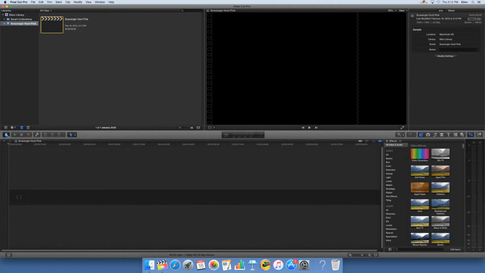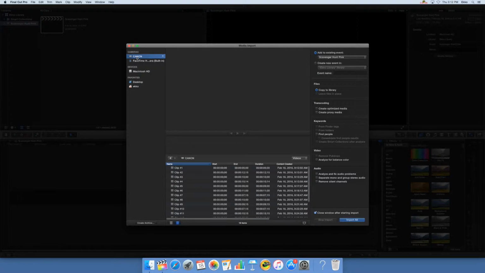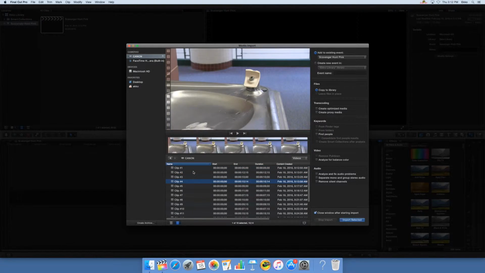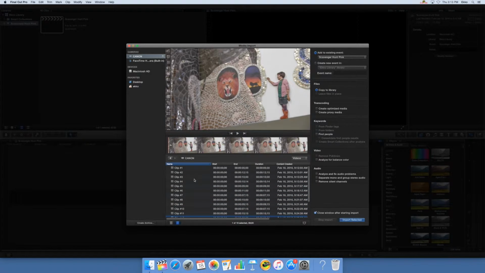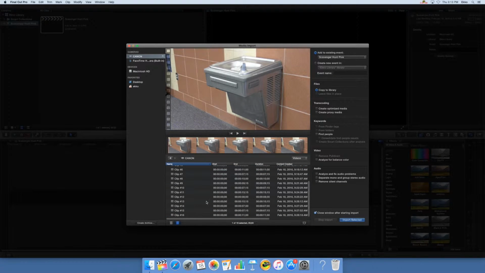So we're going to click this arrow here. Now we're in the media import screen. So we're going to click the camera, the Canon camera on the left. And now these are all of the different clips that are on the camera. I'm just using the up and down arrows to scroll through here. So I'm going to click the first clip I need, and I'm going to scroll down. I'm going to hold down that Shift key and click the last clip.